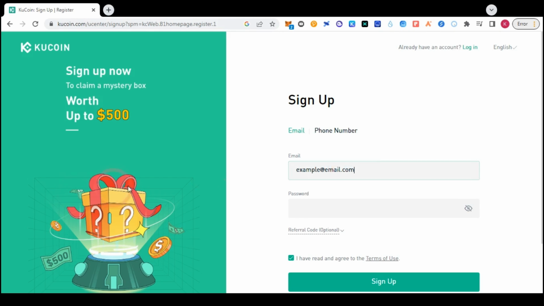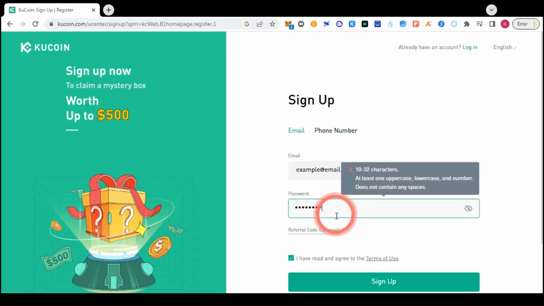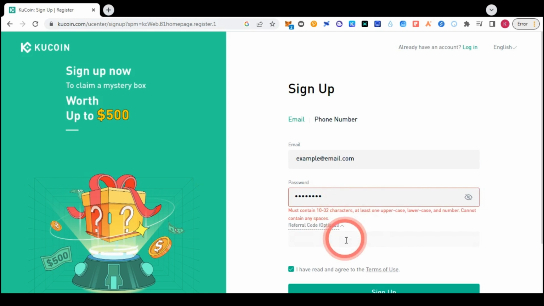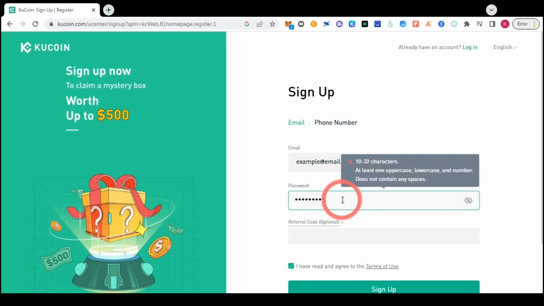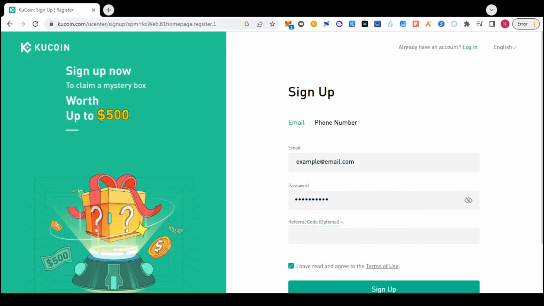Step 2. On the registration page, you will see a form where you need to enter your email address, password, and referral code. The referral code is a unique code that is provided to you by another KuCoin user. Step 3. Use our referral code, enter it in the referral code field. Make sure you enter it correctly to ensure that you receive the benefits of the referral program.